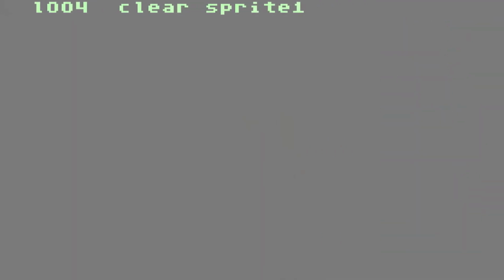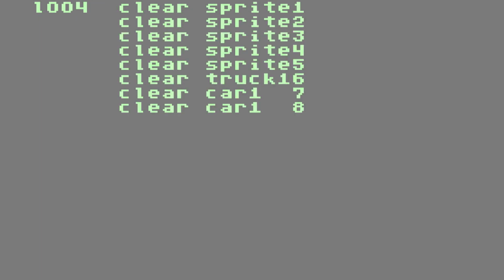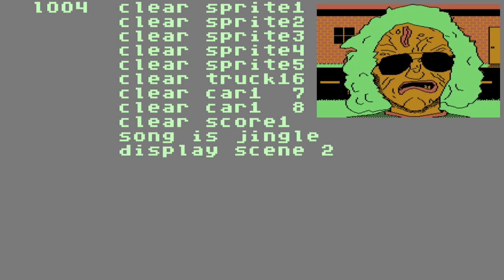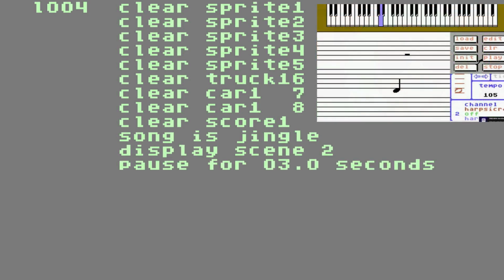For the ending, we're going to start off with clearing sprite 1, adding a tag of 1004. We're also going to clear sprite 2, sprite 3, sprite 4, sprite 5, sprite 6, sprite 7, and sprite 8. Clear them all. Oh, what the heck? I'll clear the score as well. Song 1 is Jingle. It can be found on your Garry Kitchens disc. Display scene 2. We'll pause for 3 seconds so you can hear my song.